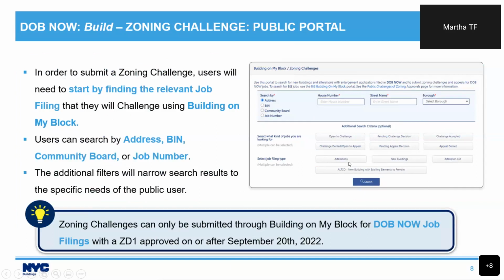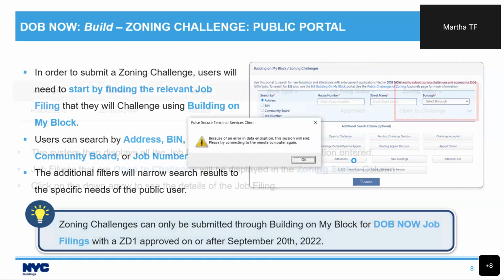Zoning challenges will only be submitted through Buildings on My Block for DOB NOW job filings that have a ZD1 approved on or after September 20th, 2022. Now, the ZD1, as you may know, is the zoning document that is submitted with job filings that require a zoning document.